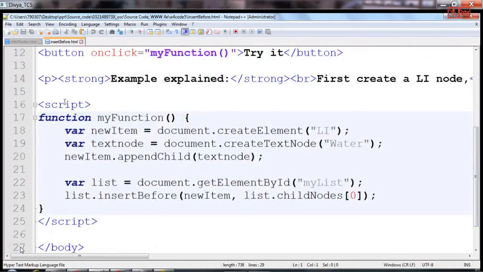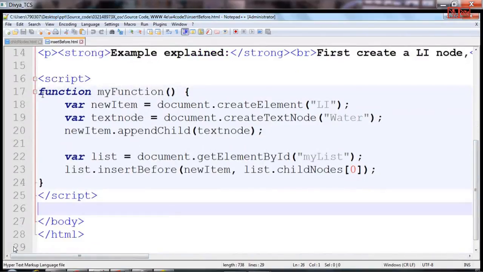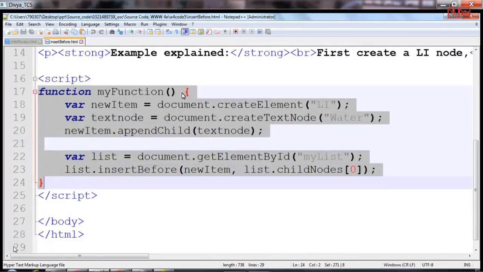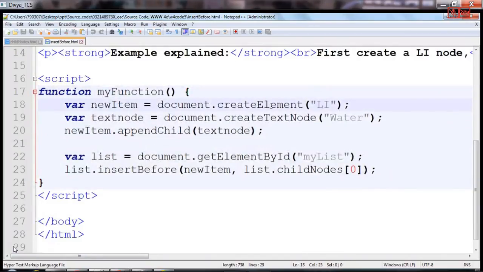Inside my script, which is present inside my body, I have written a function. document.createElement creates an li element dynamically. And document.createTextNode is nothing but my content that has to be present inside the li, water. Now I'm using the method called appendChild, which we have seen. So appendChild of the text node, water, to the li element.